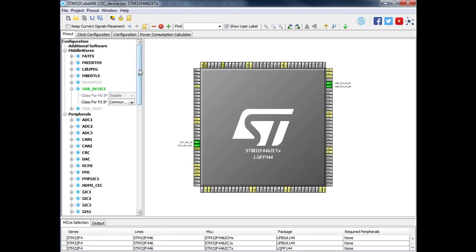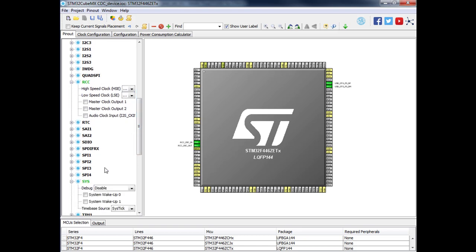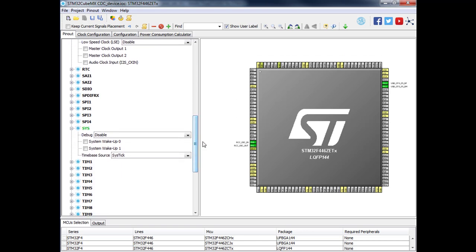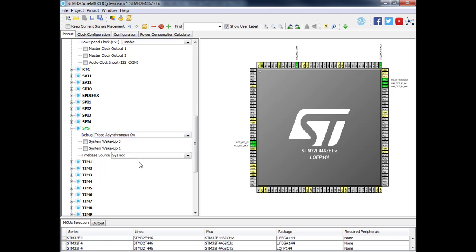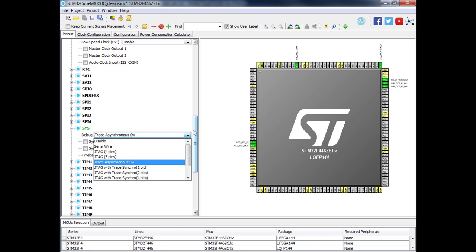In the pinout, in the system, I come back to CubeMX in my project that I haven't closed. If you have closed it, just reopen it. Then in the debug, I say, okay, I want to have some asynchronous software traces. It will use a link of the debugger to send the traces out of your STM32. So I select Trace Asynchronous Software. Here, PB3 has been booked for this. In the pinout, in System Debug, I configure one pin to say I want the asynchronous traces going that way. Is it okay for you, just this configuration?